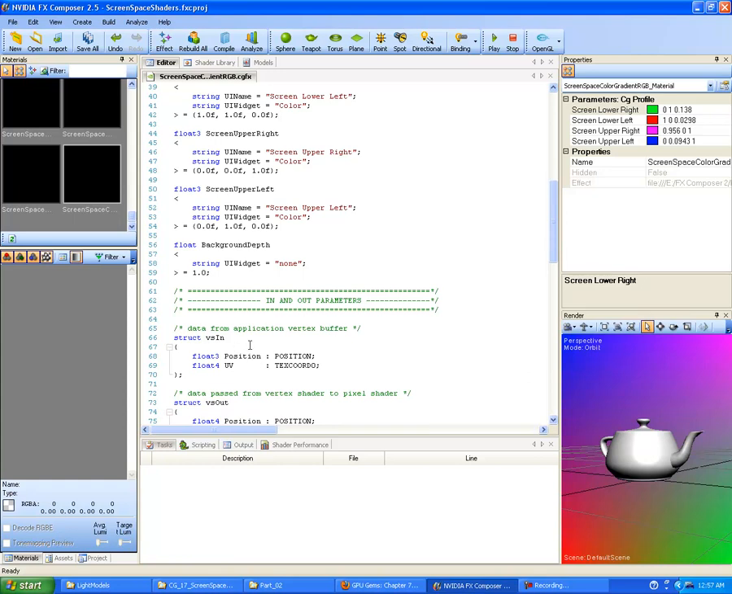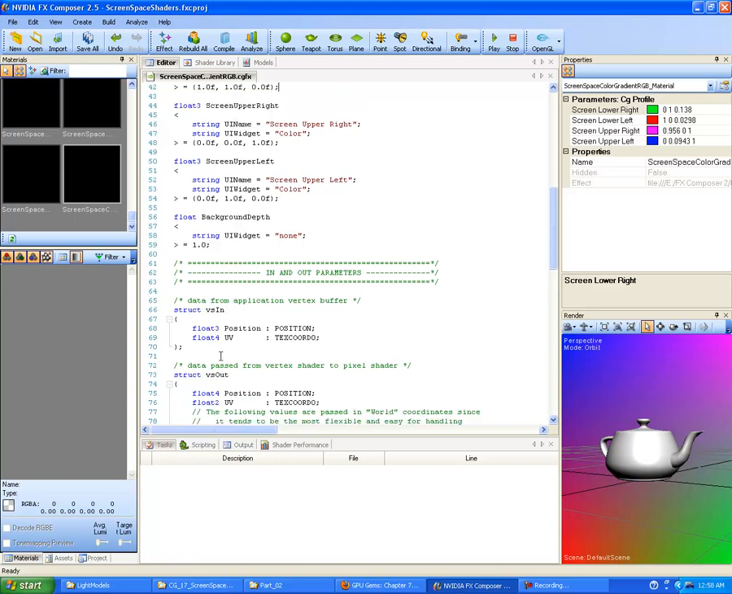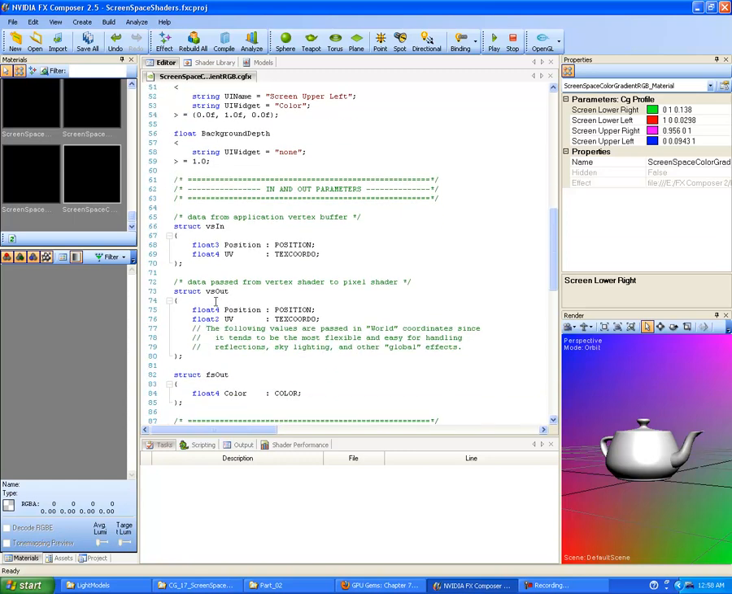So struct VSN here, open curly brace here, float 3 position, colon position, semicolon, float 4 UV colon TEXCOORD0, semicolon, close curly brace, semicolon. Struct VS out, open curly brace here, float 4 position, colon position, semicolon, float 2 UV colon TEXCOORD0, semicolon, close curly brace, semicolon here, struct FS out here.